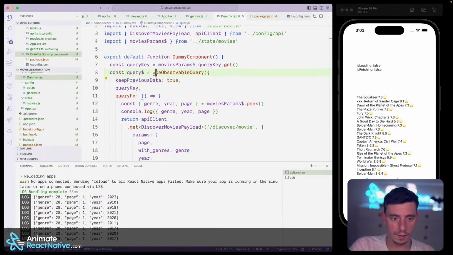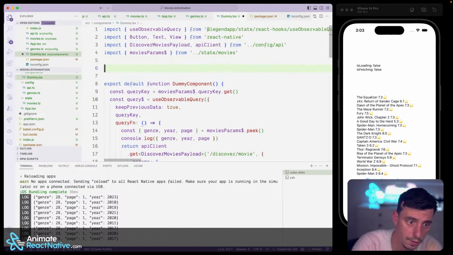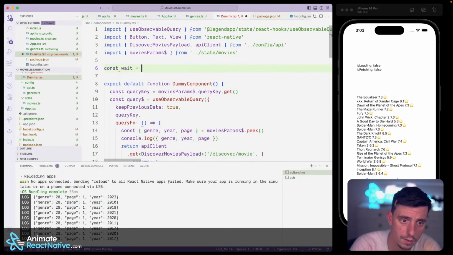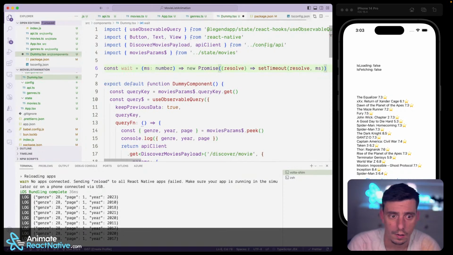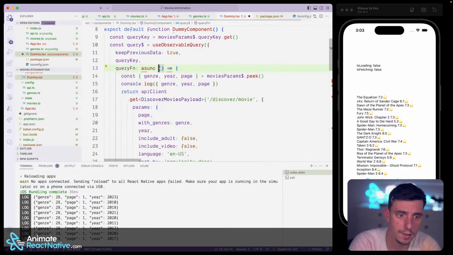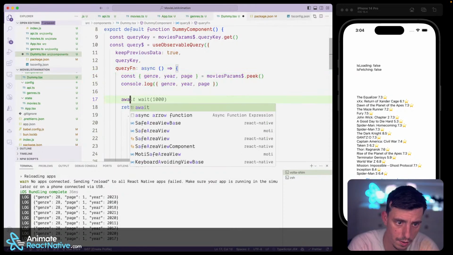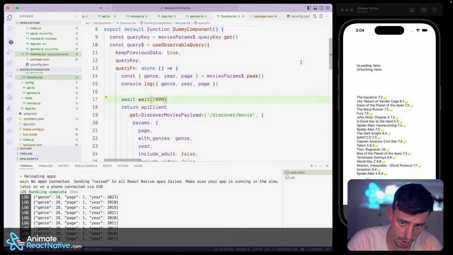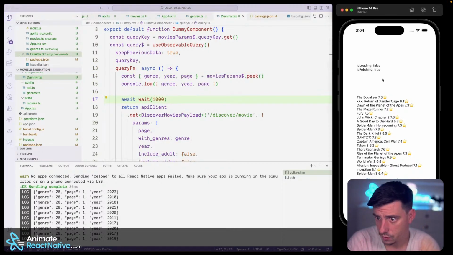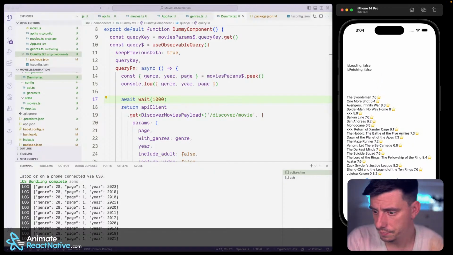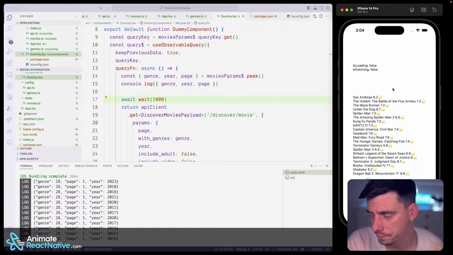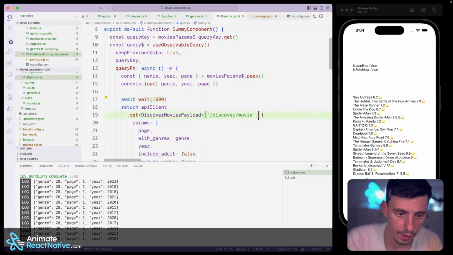There is a loading. Just to show you, const wait, delay. Okay, so I'm creating this function wait, and here I'll say async, and I'll say wait for 1 second. So it's true, boom. It's true, boom. Cool.